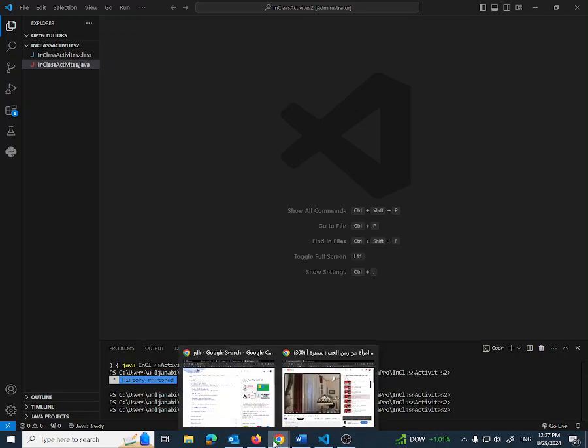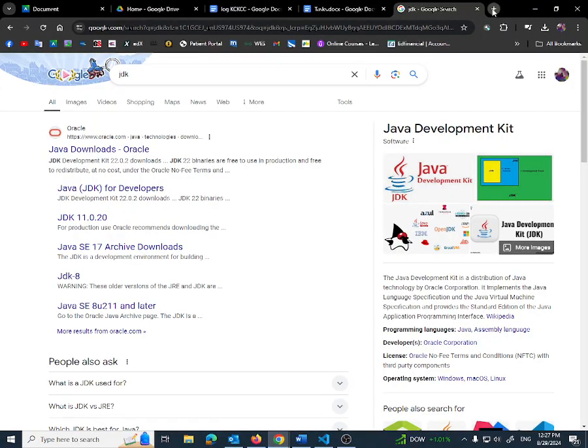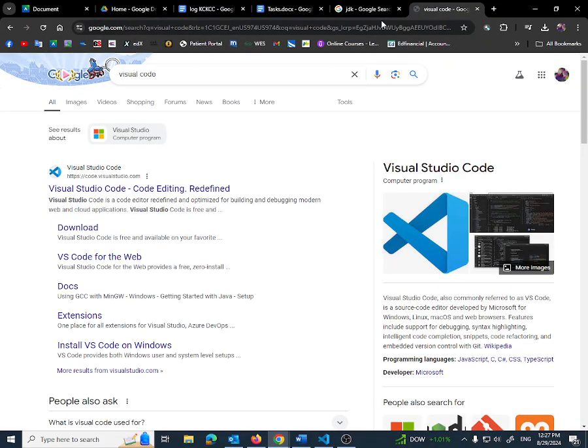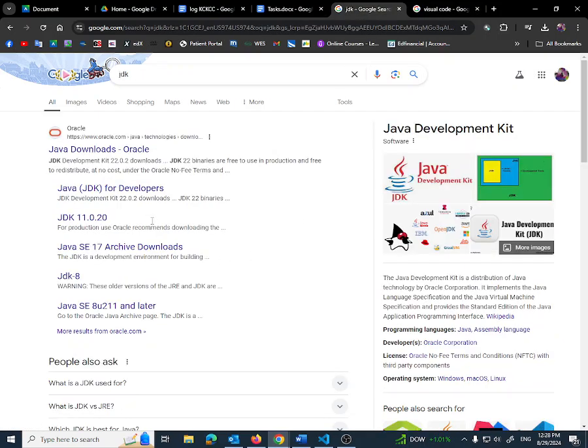First things first, you need to go and Google Visual Code. Now, pay attention, there is a Visual Studio Code and there is Visual Studio without the word Code. We're looking for Visual Studio Code. Just download and install it on your system. Right after that, immediately go and download the JDK.